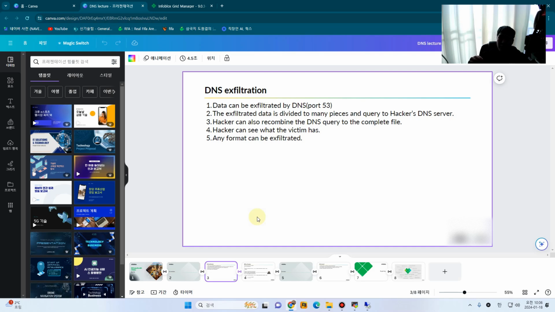And DNS should be open in every company. Why? In order to communicate with the outside, in order to use your internet, you have to use DNS, right? If you don't have DNS, you cannot search Google. If you don't have DNS, you cannot use email. You cannot use the internet for sure. That's why DNS is really important, and why every company or enterprise should open their DNS port 53.